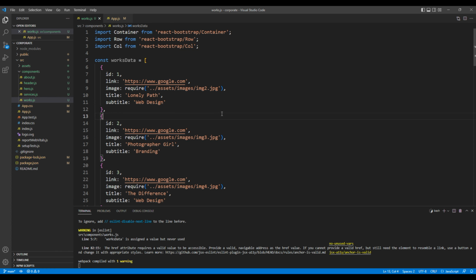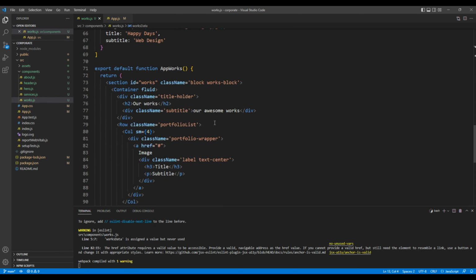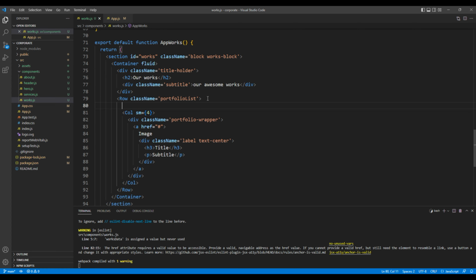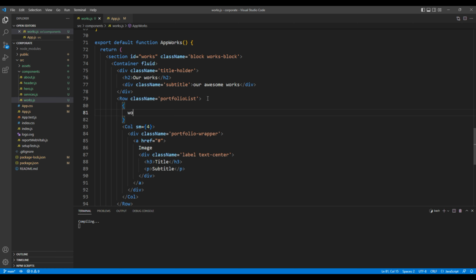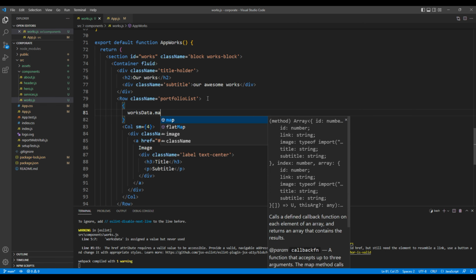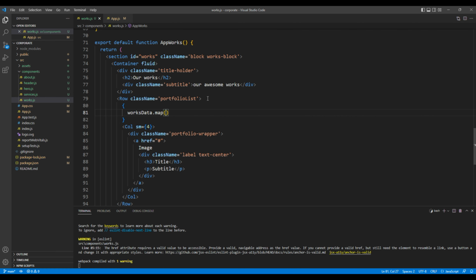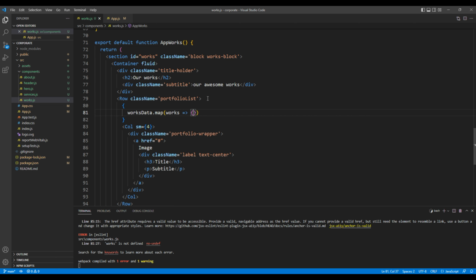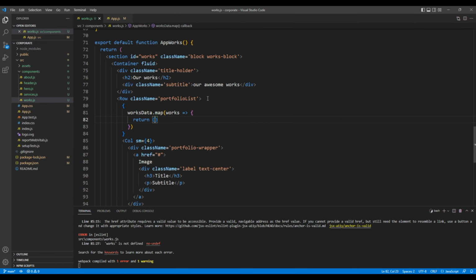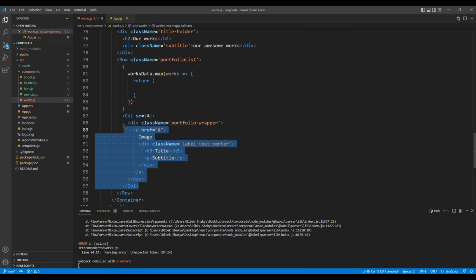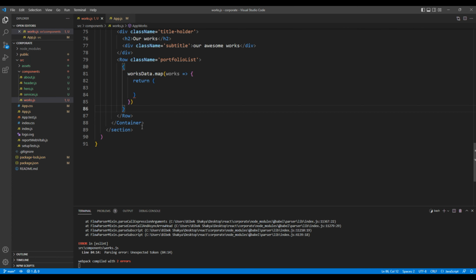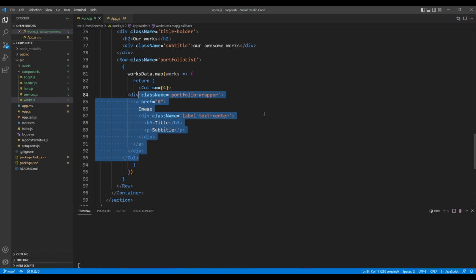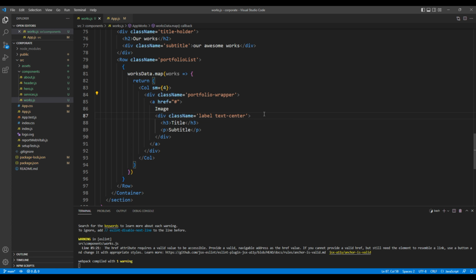To access this data, we can use the map function. So at the bottom, after this row element, you can add worksData.map. We can then access works. Then inside this return, we can add this col element. In the col, let's add the key attribute, and we can add works.id.